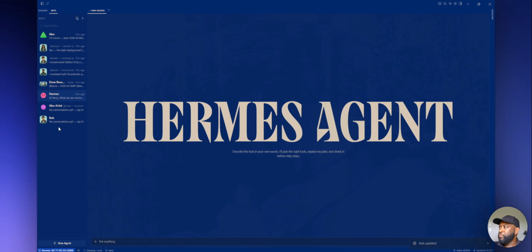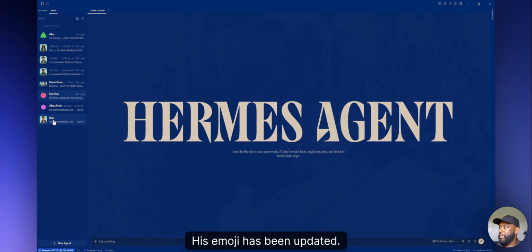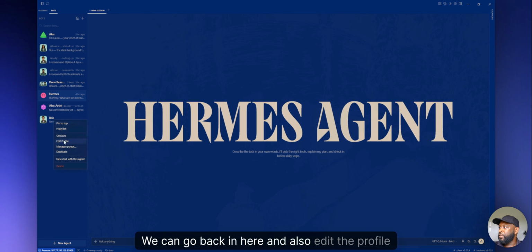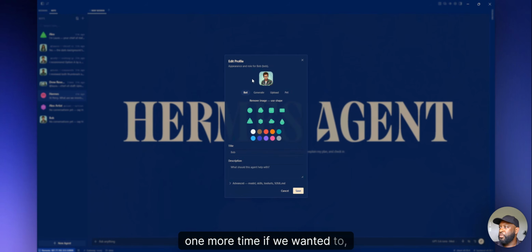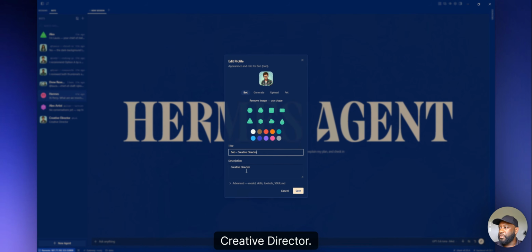Okay. So now Bob is right here. His emoji has been updated. We can go back in here and also edit the profile one more time if we wanted to, and change to a different character if we wanted to. So I'm going to give him the name Bob Creative Director, and then I'll just type in Creative Director here.